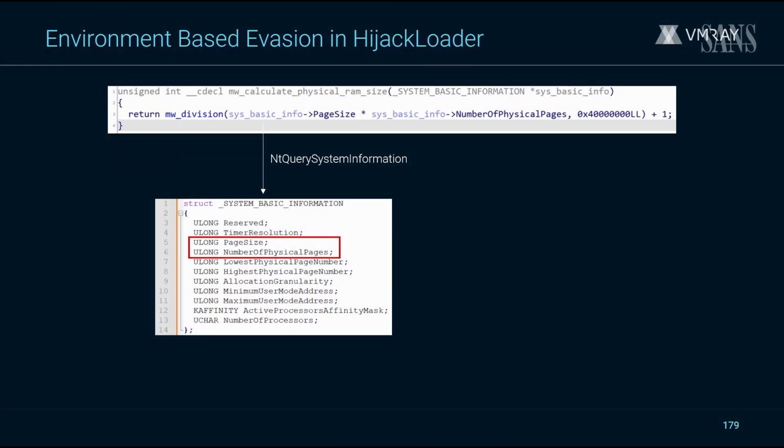One actual example that we have seen recently in Hijack Loader is that they have implemented a check to get the amount of RAM that is used by the system this sample is executed on. So they make use of NtQuerySystemInformation, a completely legitimate native API call. You will see actually this is being used a lot. But this time they are going to query the basic system information structure. This structure contains multiple relevant members, but for us here two main relevant members. One of them is the page count, and one of them is the physical page size.